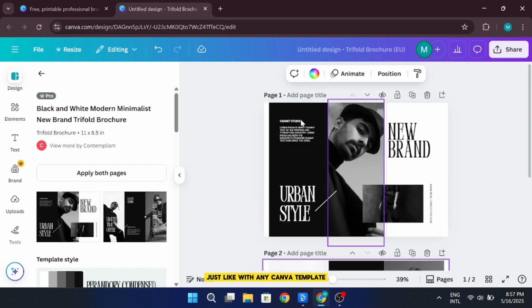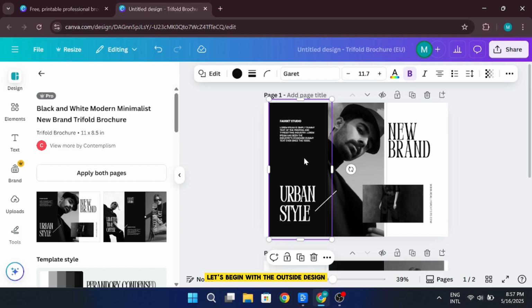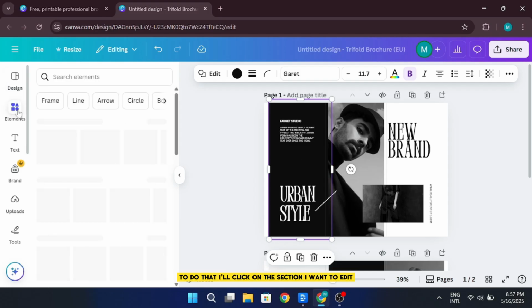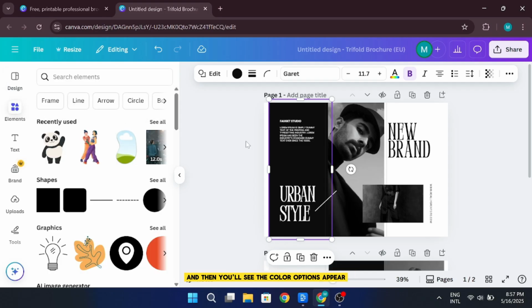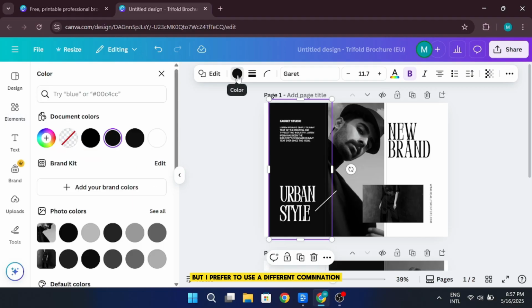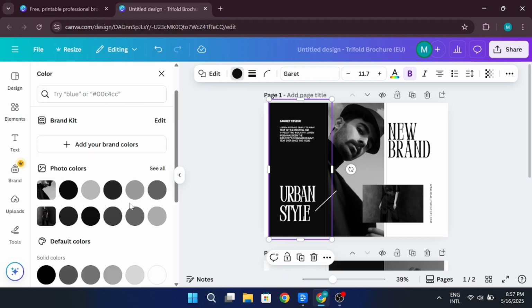Just like with any Canva template, customizing this is pretty straightforward. Let's begin with the outside design. First of all, I'm going to change the background color of the template. To do that, I'll click on the section I want to edit, and then you'll see the color options appear. But I'd prefer to use a different combination.